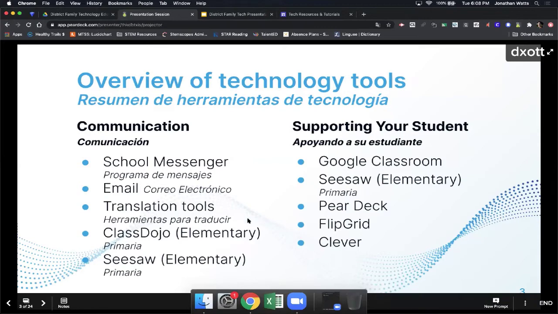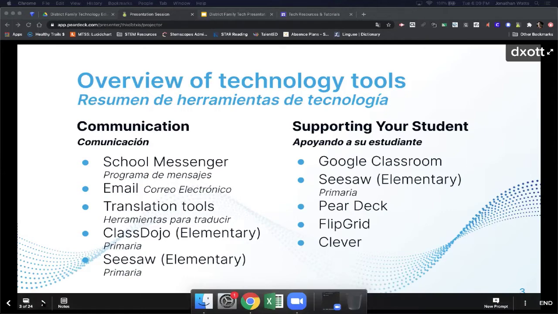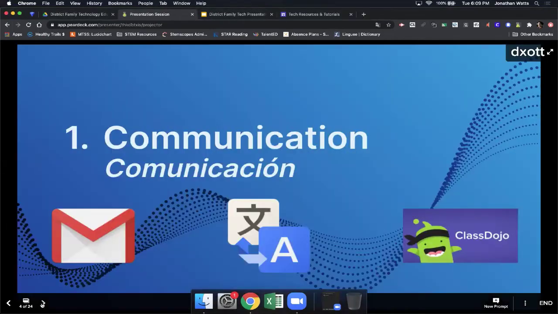So what we're going to go over tonight are some various tools that we use throughout the district. I've split this into tools for communication, and then tools for supporting your student, where you're going to find the student work. Some of them have a little bit of overlap, but this is the way that I like to think about the main tools that we use. Okay, so first starting with communication.